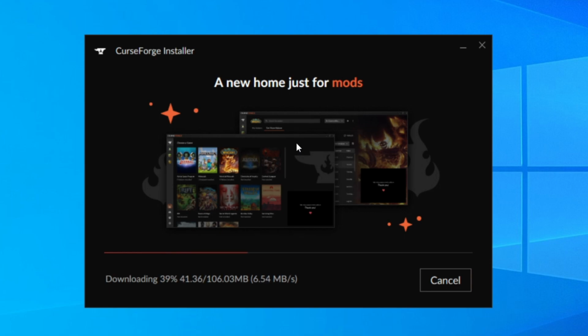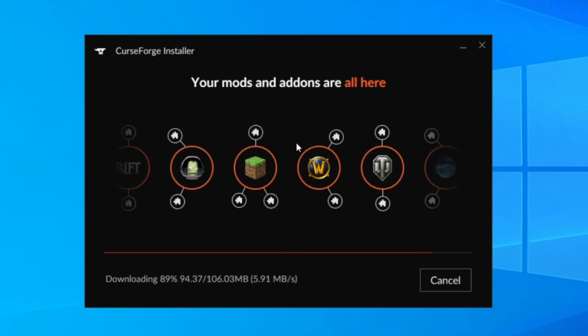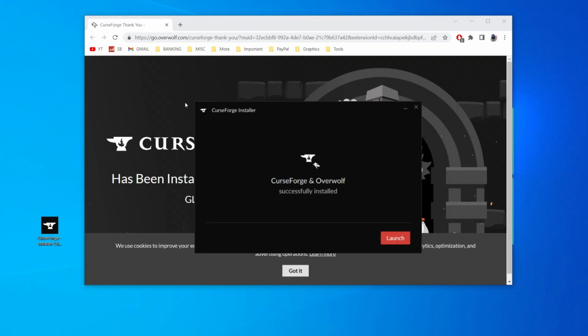As I said before, we only downloaded the installer. It's now downloading the actual files. So sit back and relax for this to finish. Then once it finishes, you're going to get this notification here saying CurseForge and Overwolf is successfully installed. And you're also going to get a thank you page on your web browser as well.